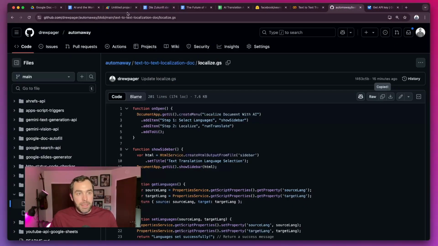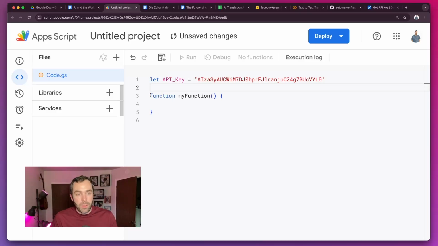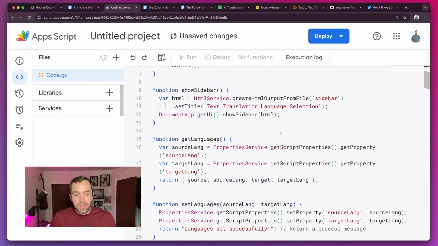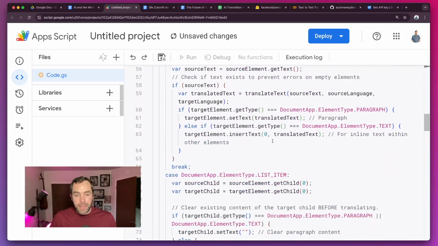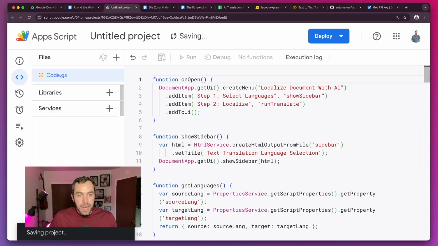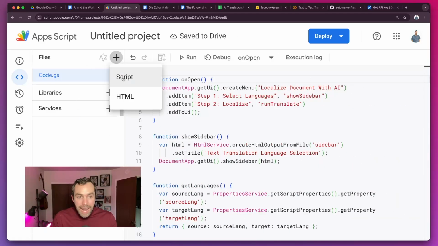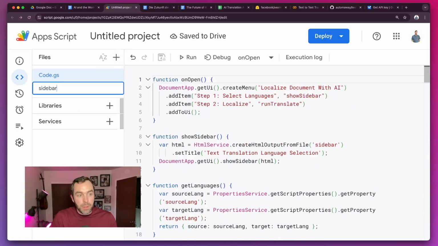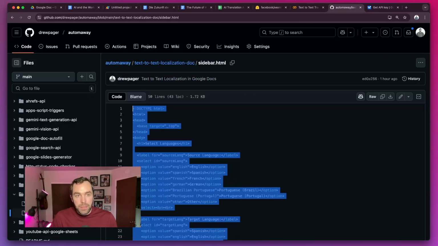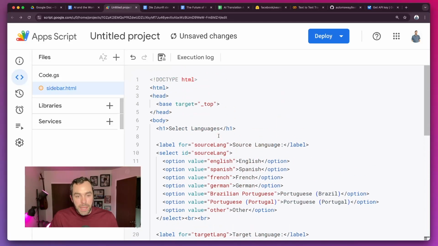And again, I'm going to copy this code, and now I'm going to paste that in. Okay, and now you're going to just take this API key and replace where it says your Gemini API key. Okay, now save that. You also need to add an HTML, which we'll call sidebar. Go back to the GitHub and you'll see this sidebar.html. You can Command A to highlight all of that within this code block, and Command V to paste that in.